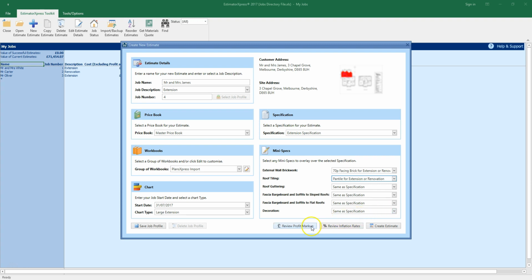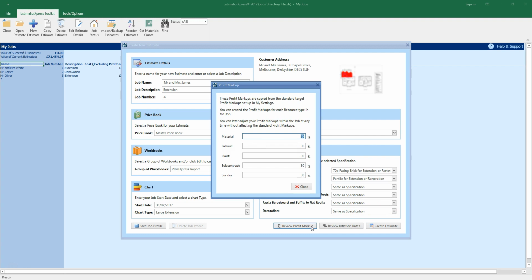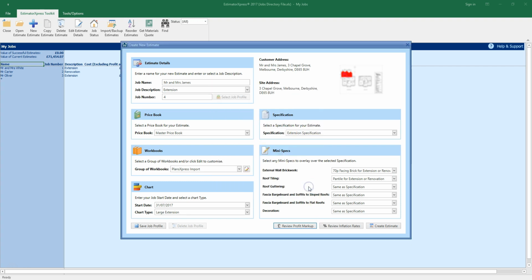Don't forget to review the profit markup by clicking the Review Profit Markup button. The figures you see in your estimate are actual costs. You can set the percentage profit markup you want to achieve for each type of resource here as you create your estimate. You can also amend the profit markup at a later point once you've completed your estimate. And you can also review your inflation rates in the same way. Once you're happy with your selections, click Create Estimate.